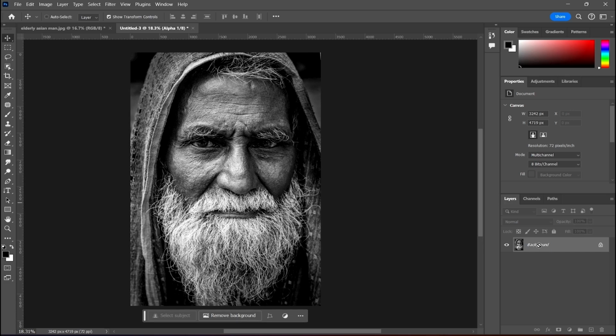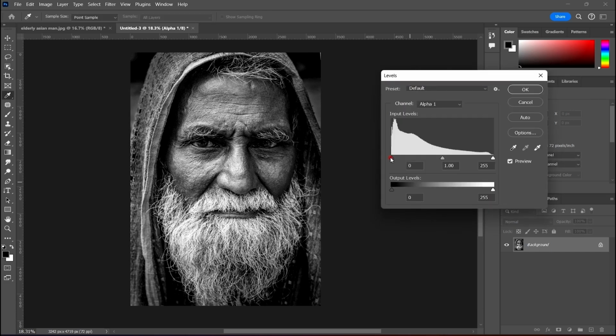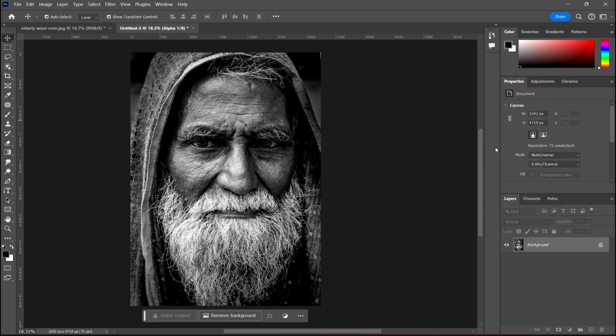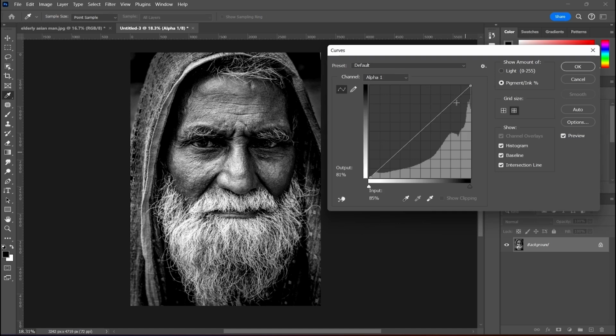We could add levels, for example. Maybe add a bit of levels, okay, to make this stand out even more. So you already know these shortcuts, right? So Control M or Command M for your curves, and then Control L or Command L on your Mac for your levels, right? So you see, perfect.